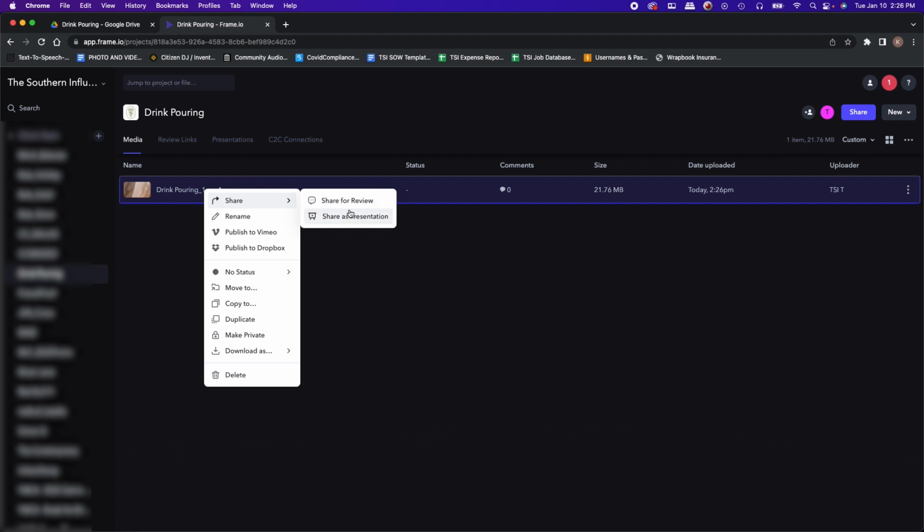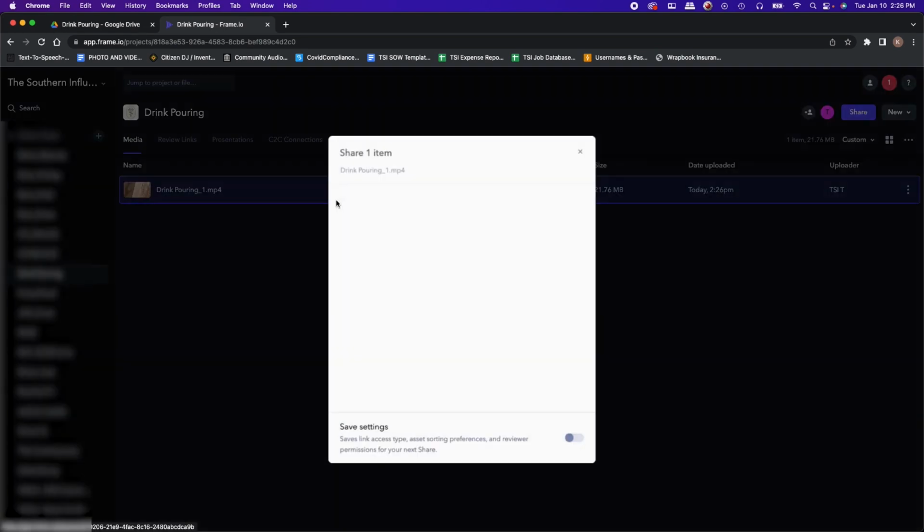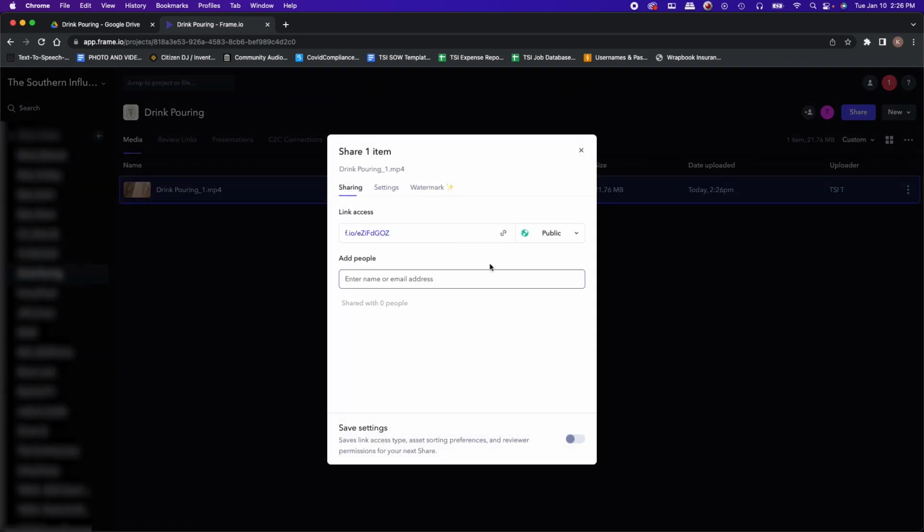And there's two options here. Share for review is if you're still in the middle of the editing process. This allows you and your client to go back and forth with revisions, or you can share it as a presentation, which gives you a much more kind of polished link that you can share kind of as a final. So we'll go ahead and click share for review. A new window will pop up, and like Google Drive, you'll get a link here.